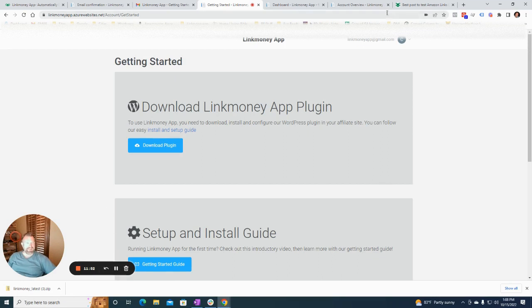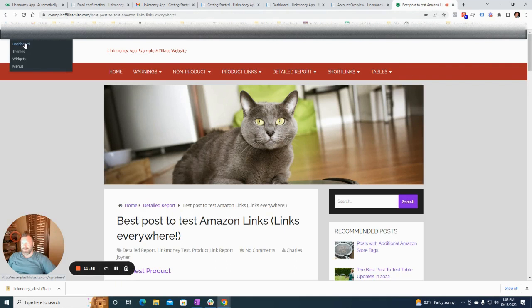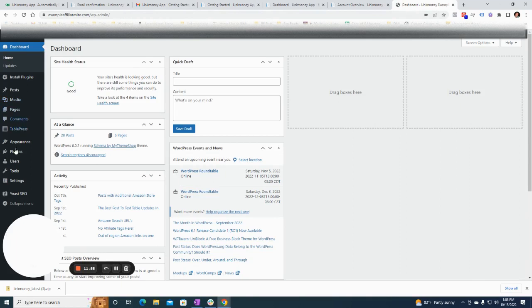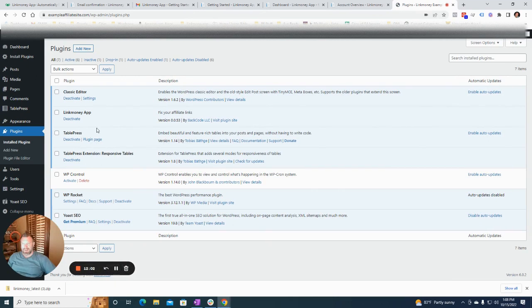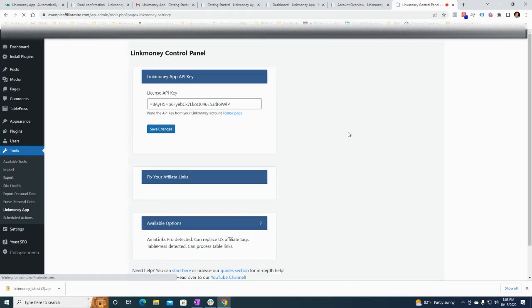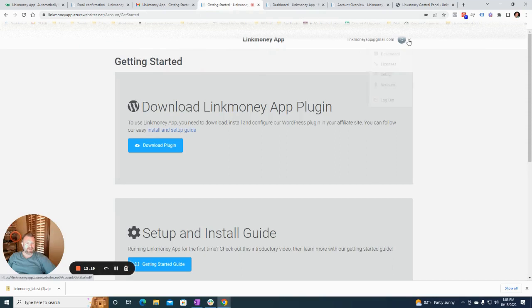Now we'll go to the site and find it. So I'm going to go to my dashboard. First, we'll look at plugins. And yes, it's installed. This picture here is kind of in the way, but it's going to be right here, Linkmoney App in Tools. And you're going to want to take your license key. Let's go back to license.